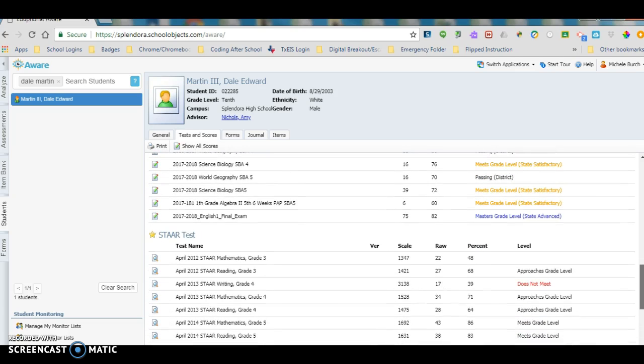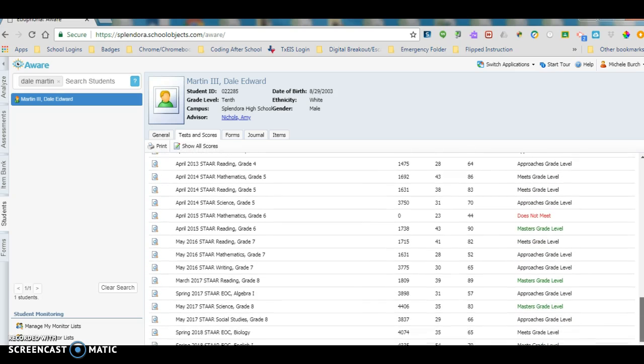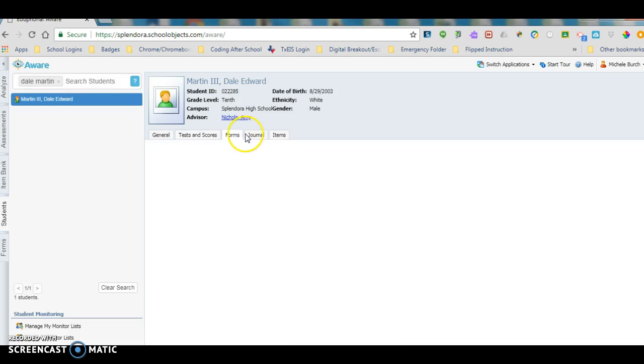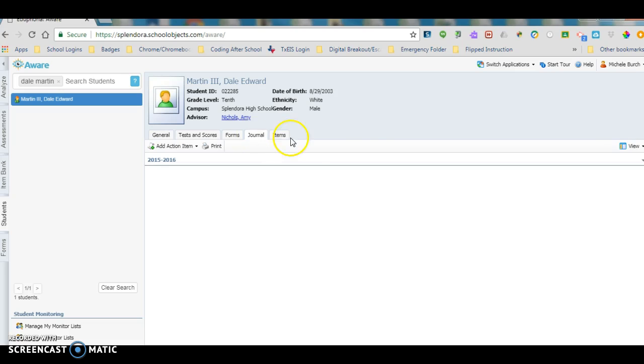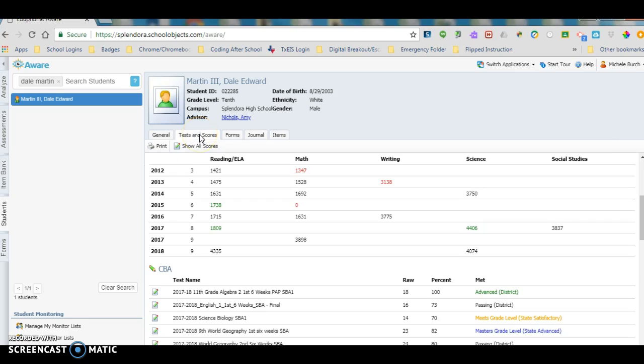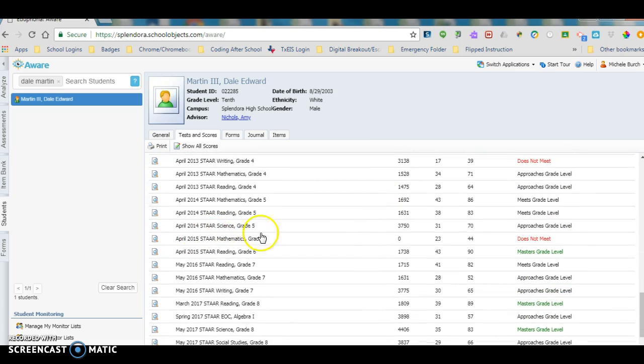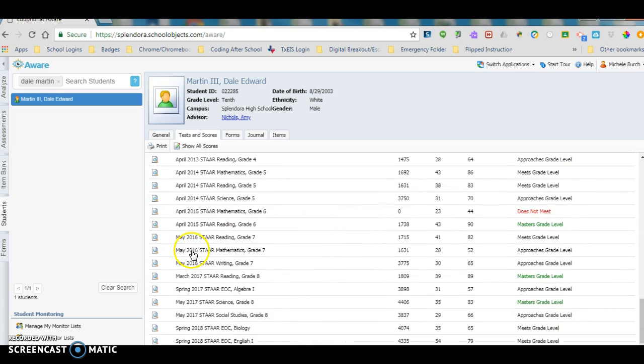And so lots of information here. You can kind of see what kind of a student we're dealing with. So tons of data, and literally you just type in name after name after name, and this will get you that information. Typically forms and journal are usually blank. So tests and scores is where you're going to see most of your information. So just a quick tidbit there.